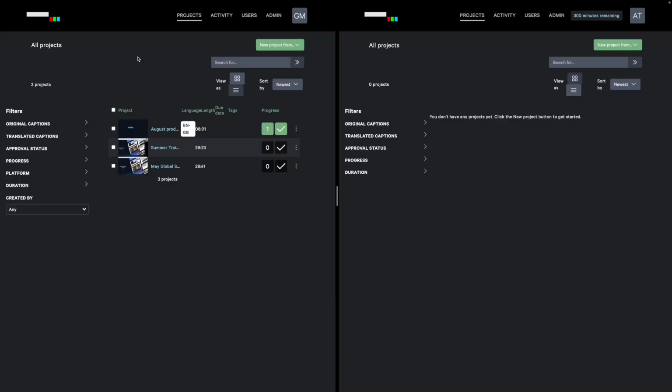I'm now in CaptionHub, and on the left-hand side of my screen is the primary or client team. That's Gold Media. Gold Media is the team who needs work done on their captions and translations. On the right-hand side of my screen, I have vendor Alpha. They are Gold Media's LSP.